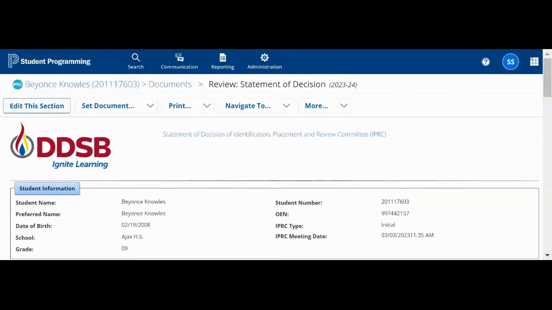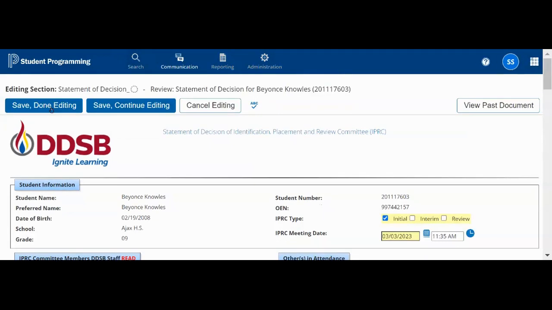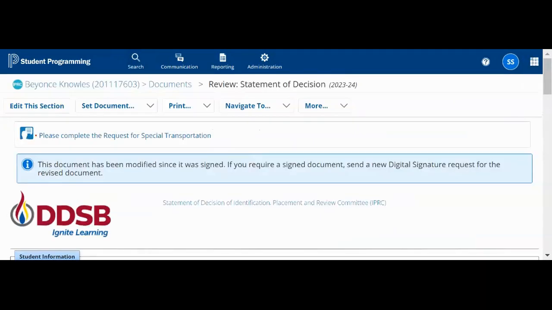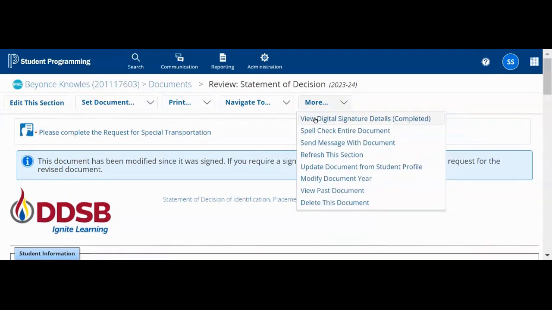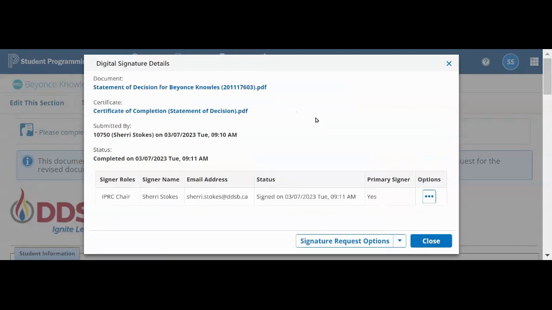Choose Edit this section to make changes to the document. Once done, select Save, Done Editing. To access the signature page, choose View Digital Details to open the Signature Request Options menu. In the Signature Request Options menu, choose Restart Signature Request.